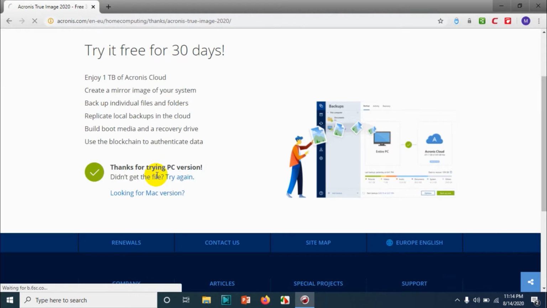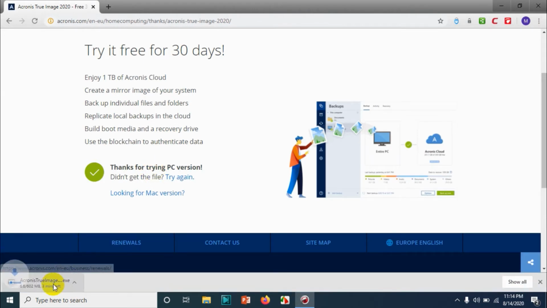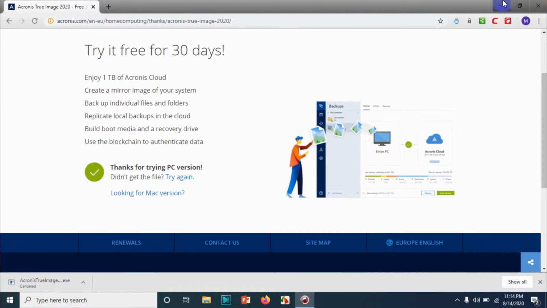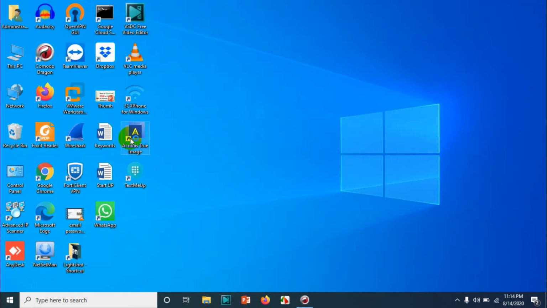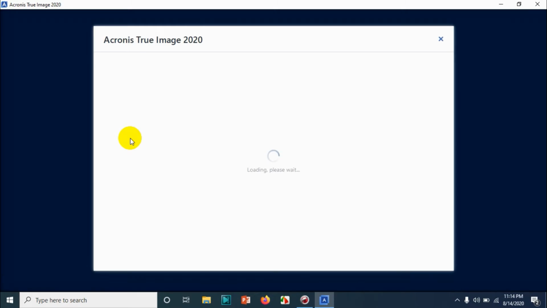So first of all, download it for PC, Acronis True Image. And it's like 600 MB in the 2020 version. I already downloaded and installed the software. The installation of the program is pretty simple. I didn't put it on the video. Let's open the Acronis True Image.